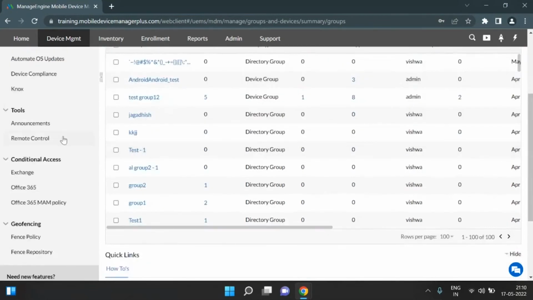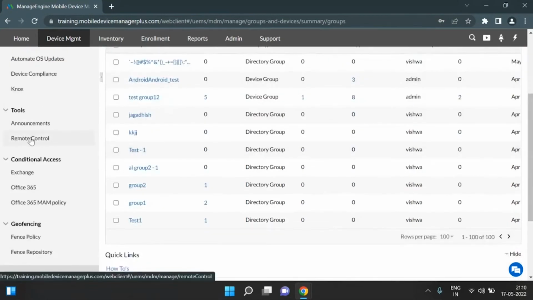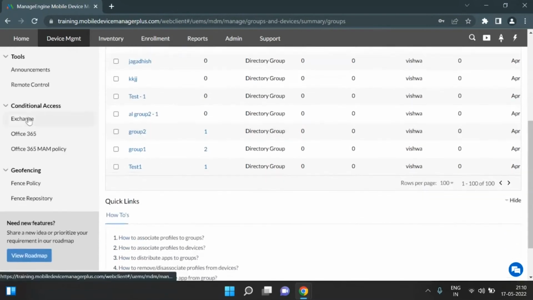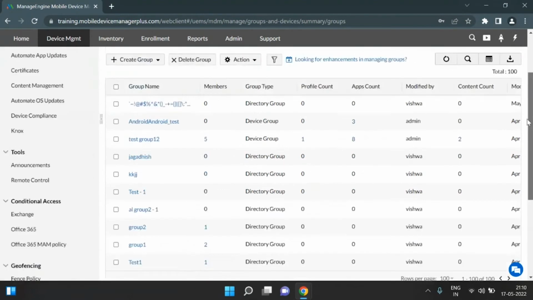In case there are any device-based issues, you can use our remote troubleshooting tool here to access your device remotely. If you have any important information that you need to convey to your users, you can use our announcements tool here. We also allow you to secure access to your Exchange server and Office 365 applications. You can even execute location-based commands on devices by creating a geofence policy for them.